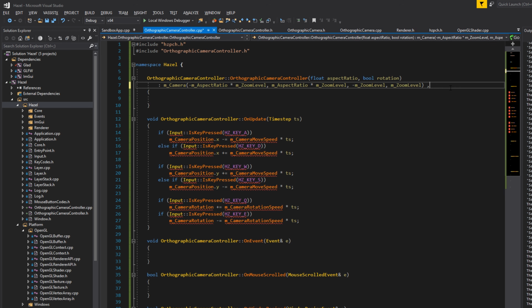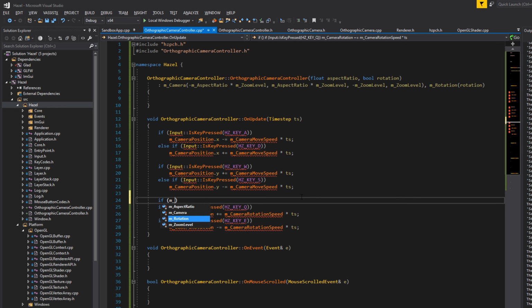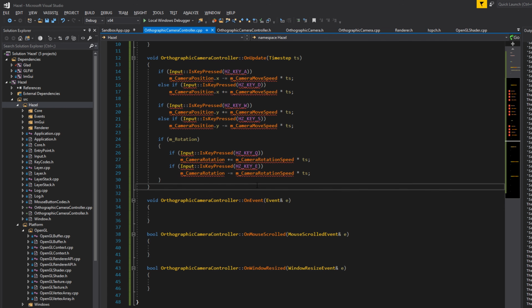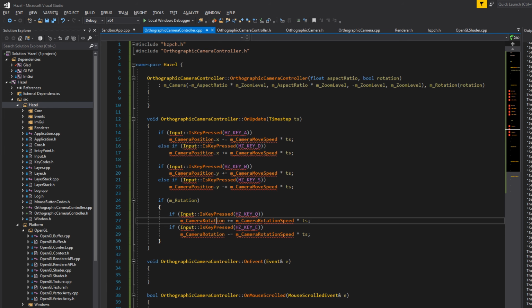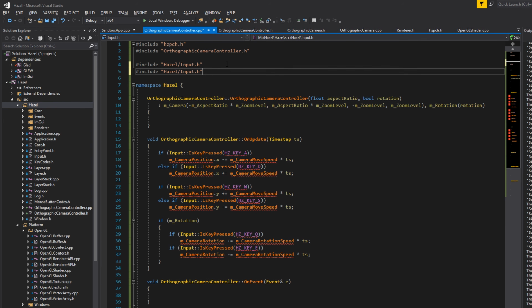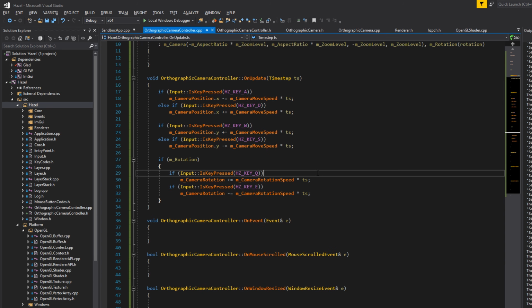And then we'll also set up the rotation. So M rotation, and then rotation, okay? So this stuff we will only do if rotation is actually enabled. Otherwise, we don't have to worry about that at all. Camera rotation are variables we will probably need to track, as well as the speed. So what I'll do is we'll include input first of all. So I think that's in Hazel slash input. Is it? Yep, Hazel input.h. And then the key codes as well. So see stuff like this. This is exactly why I wanted to make a separate file, because there's way too much stuff to deal with.